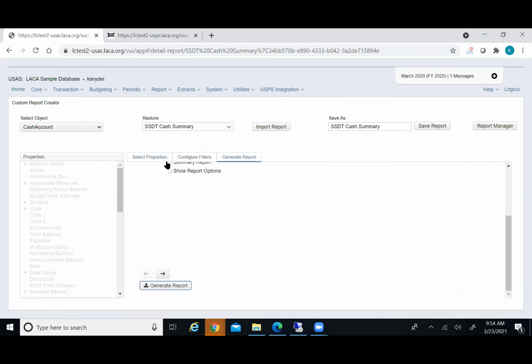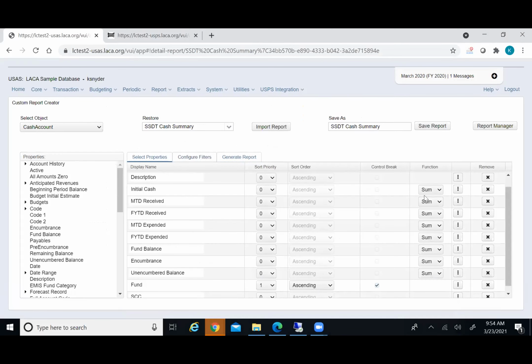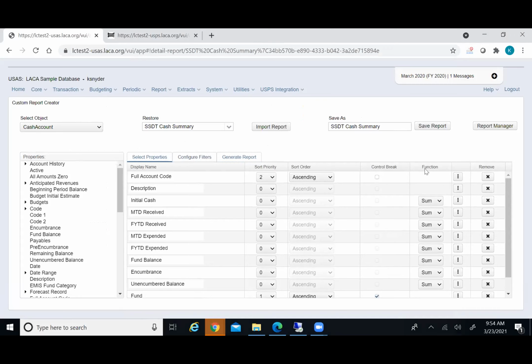So back in my database, if I go back to the Select Properties tab, again, the function, you have 4 options there. You have sum, average, minimum, or maximum. Those are available on any property that is numerical, and it's going to provide that function at the desired control break.